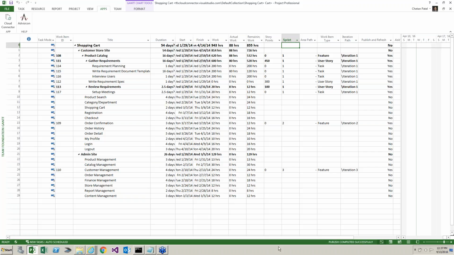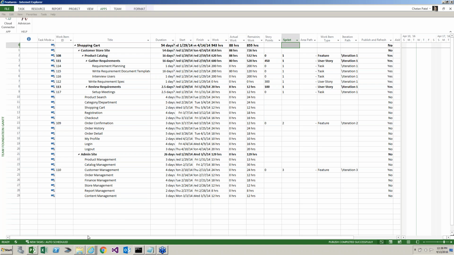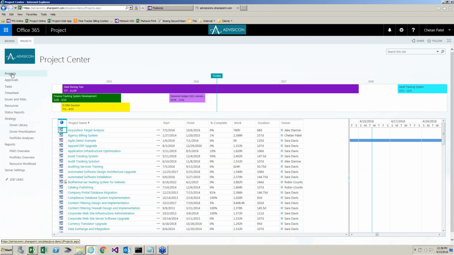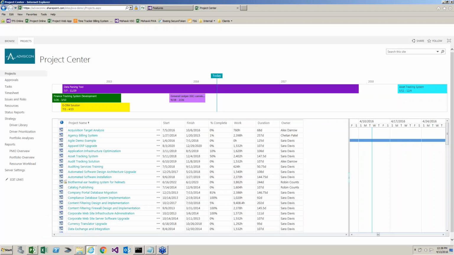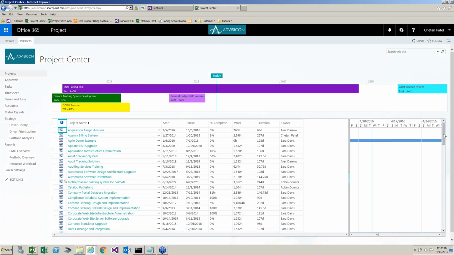Yep. So now the project has been published successfully. What I'm going to do is go into Project Online now, and we're going to find our project. I'm going to click on Project so it refreshes the page, and we're going to find our shopping cart project over here.